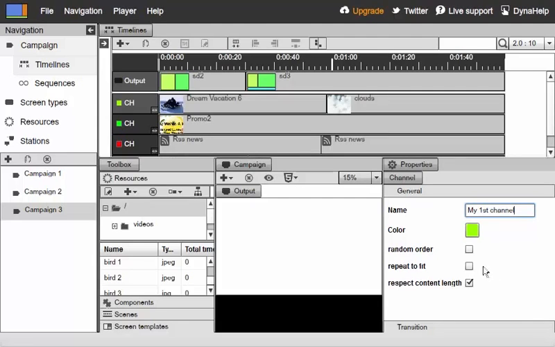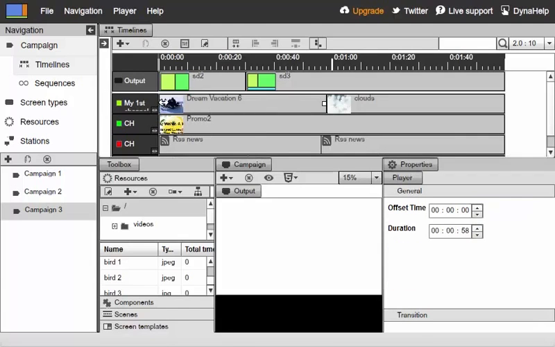Now, the random order checkbox allows you to run all the resources that reside within the channel in a complete random order on every single playback of the timeline. This keeps the content more fresh and more entertaining to the audience because you don't know what's going to come out next. So imagine if we place a lot of different resources here. Go ahead and switch to my resources and start putting some images.